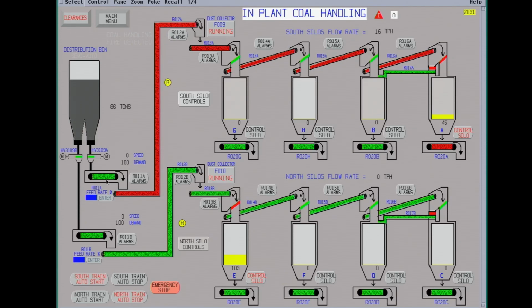This here's the feeder belt, controls how fast. Sometimes we'll slow this down when you first put coal in the silo, just so you don't pack the coal in tight in the bottom. This will fill automatically. This is the control silo. Fills to about 400 tons.